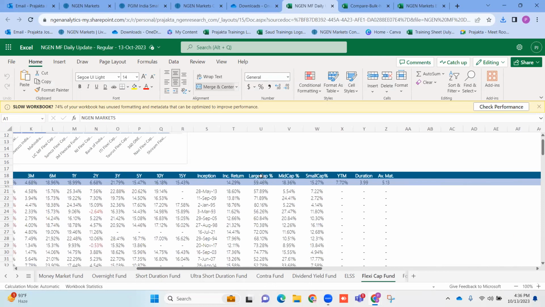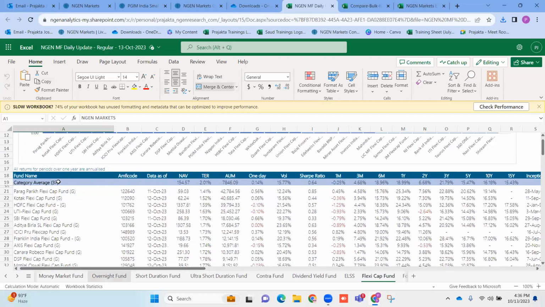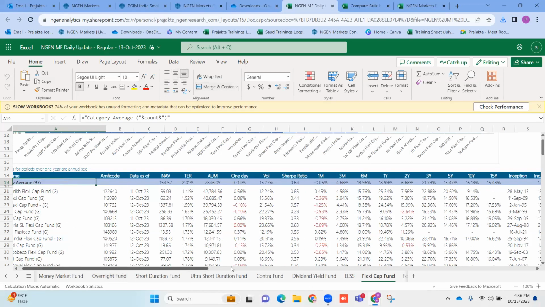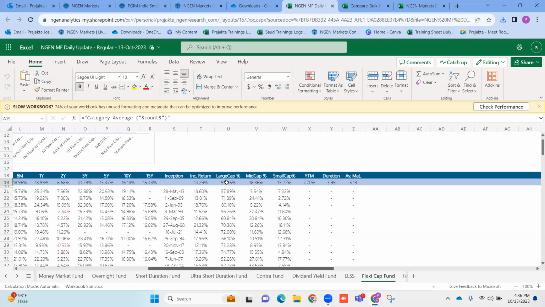Which are all the mutual funds investing their AUM into large cap stocks. The category average will definitely appear at the top. So this is the category average of all the flexi caps. Category average is about 59% into large cap. On the other hand, these are the individual funds' weightages into large cap, mid cap, and small cap split.